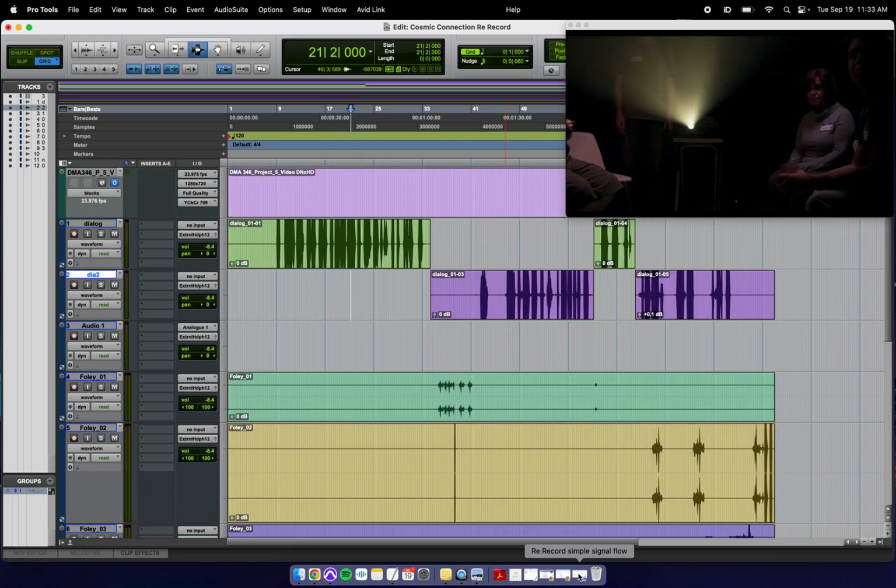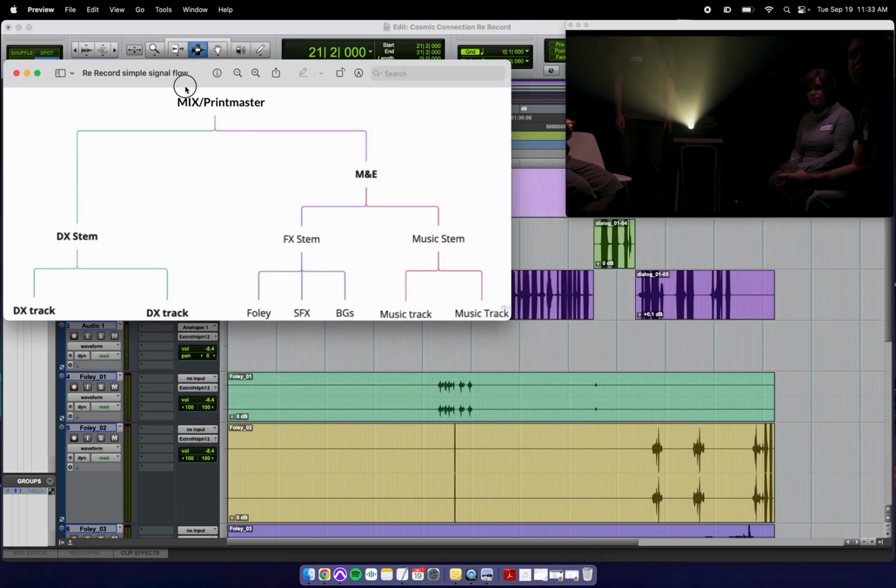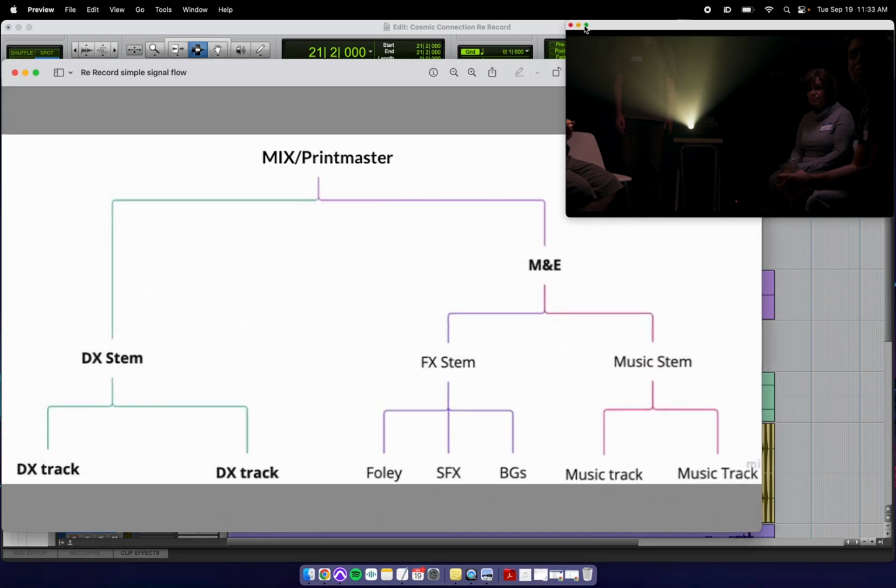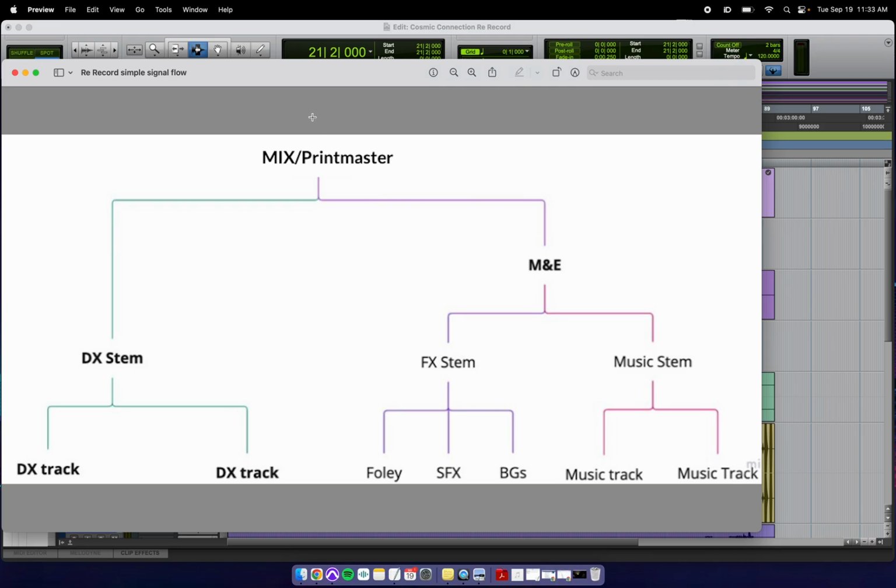First thing we should do is check out just our quick little simple signal flow for a re-record mixer. So what you're going to do is you're going to have 3 main stems. You're going to have your dialogue stem, your sound effects or effects stem, and then your music stem. You can abbreviate these with DX, FX, and then MX for music stem. And then inside all of those would be their tracks. So all the dialogue tracks are routed to the dialogue stem. The Foley, sound effects, and backgrounds and such get routed to the effects stem, and then all the music gets routed to the music stem.